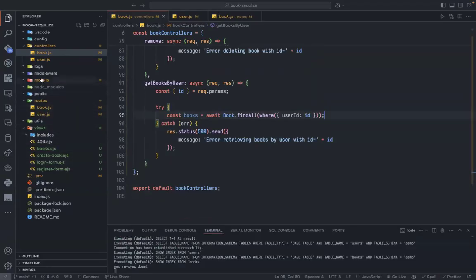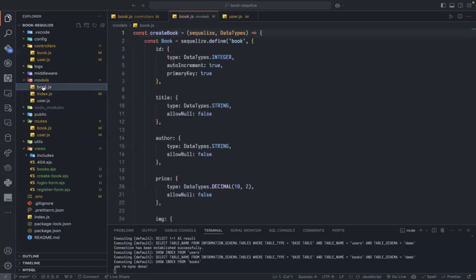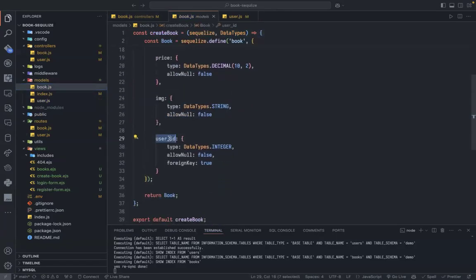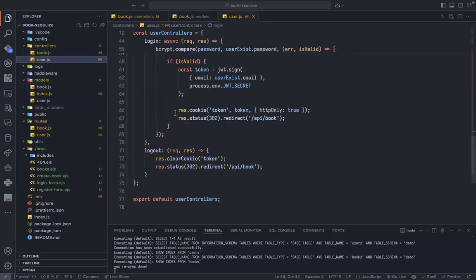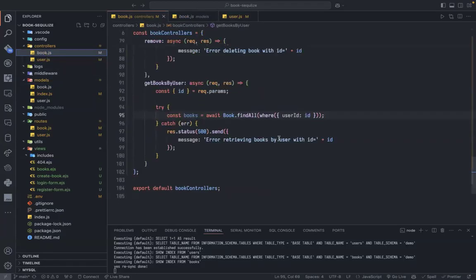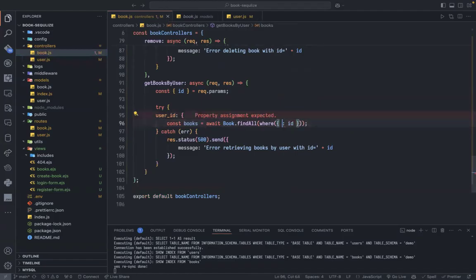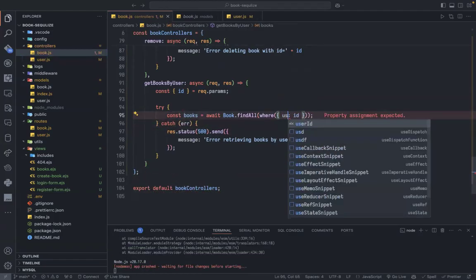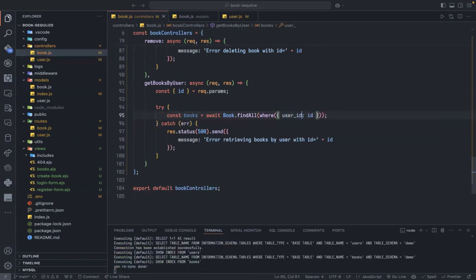So let me go back to my model, my book model. And as you can see, the property here is user underscore ID. So I need to name it user_id. So I need to go here, where user_id is equal to ID. And voila, done. Now we just need to test it.